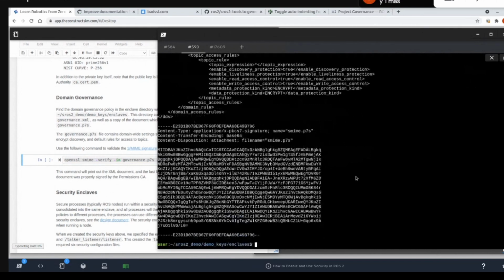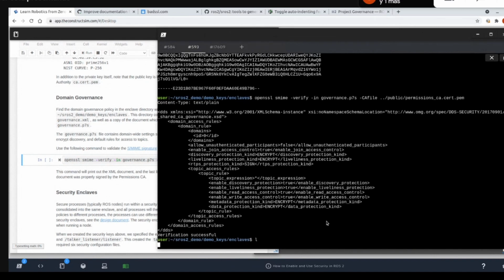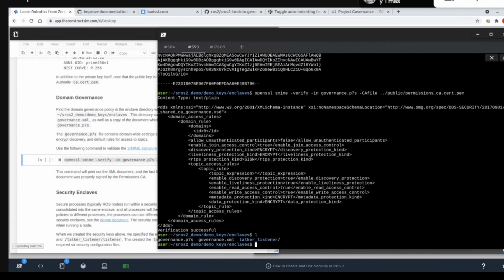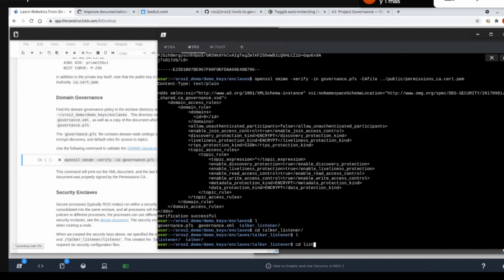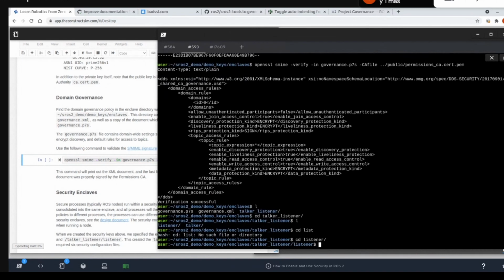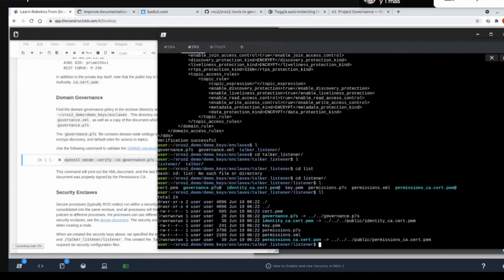So I can use this command to validate what the policy is. And you see OpenSSL is kind enough to say, yep, it validates. Okay. If I dig into my security enclaves, you'll notice there's a talker listener enclave. If we look at just the listener node and the files in there, this is where it all comes together. So all those files that we showed are actually linked. The important ones are linked into this directory.